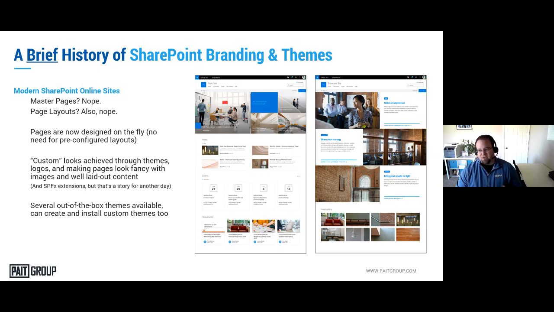So when we say a custom look and feel, what we're really talking about is being able to bring in custom colors. And using those custom themes that we're going to take a look at today, and how we can utilize those to kind of brand this out-of-the-box SharePoint into something that looks more like something that belongs to your organization.